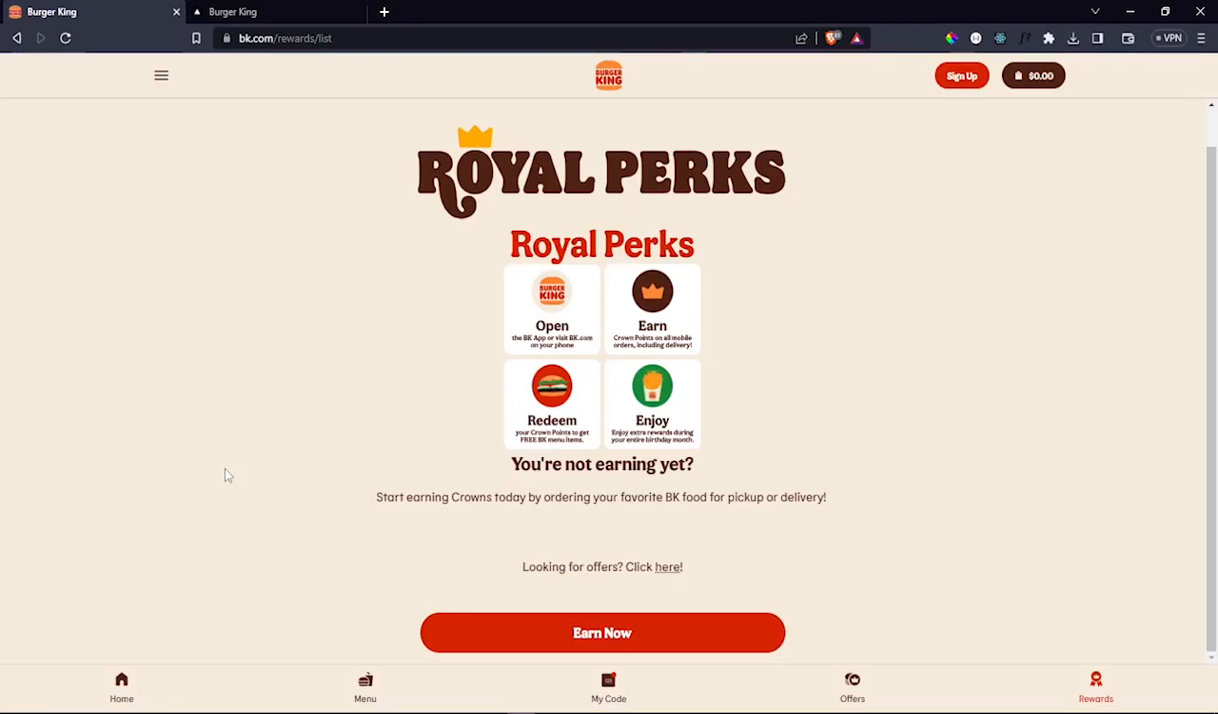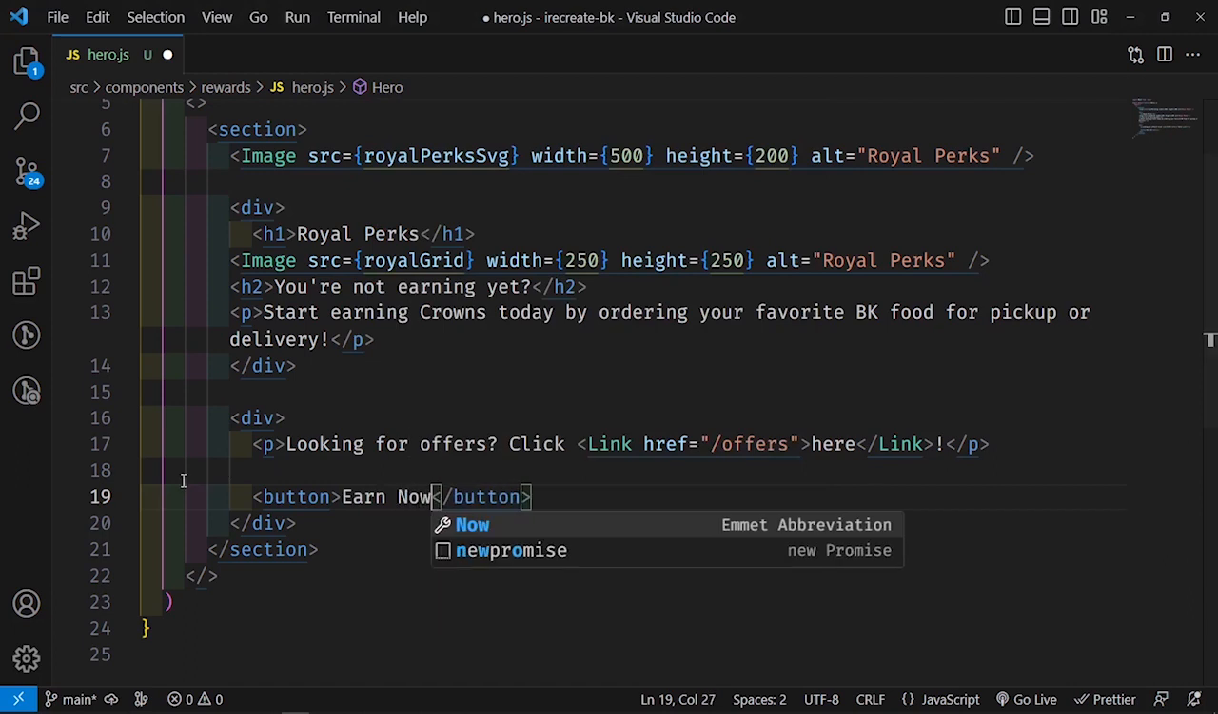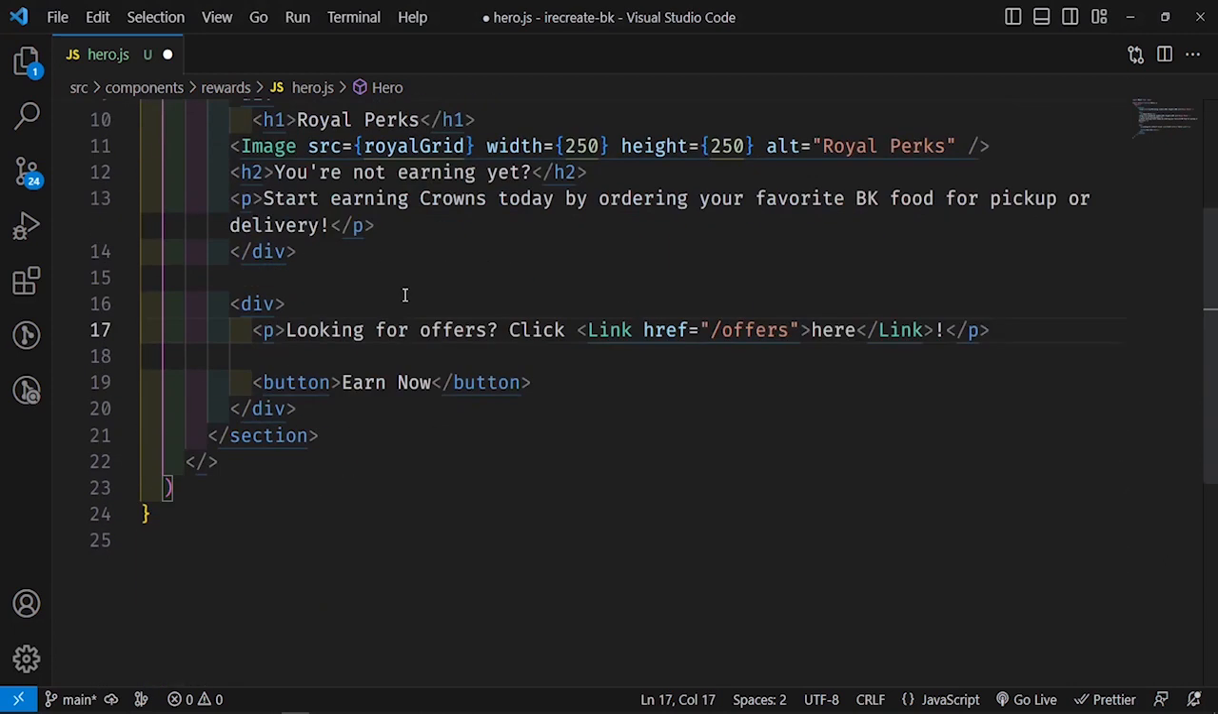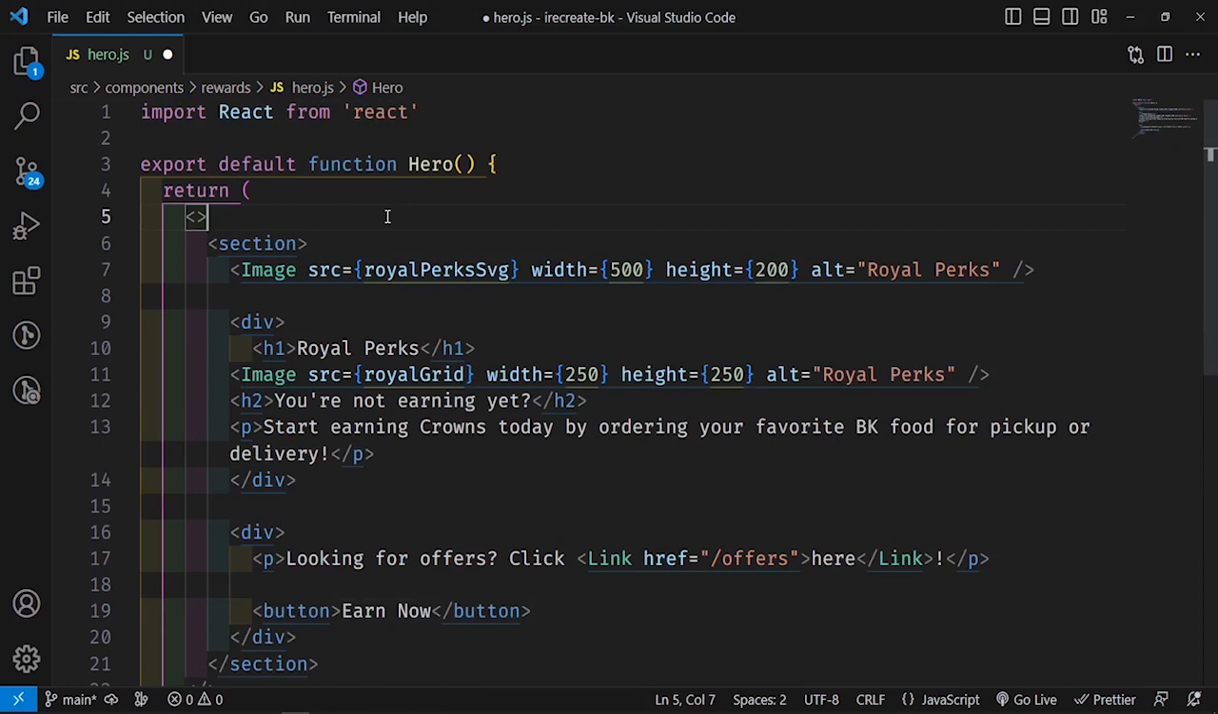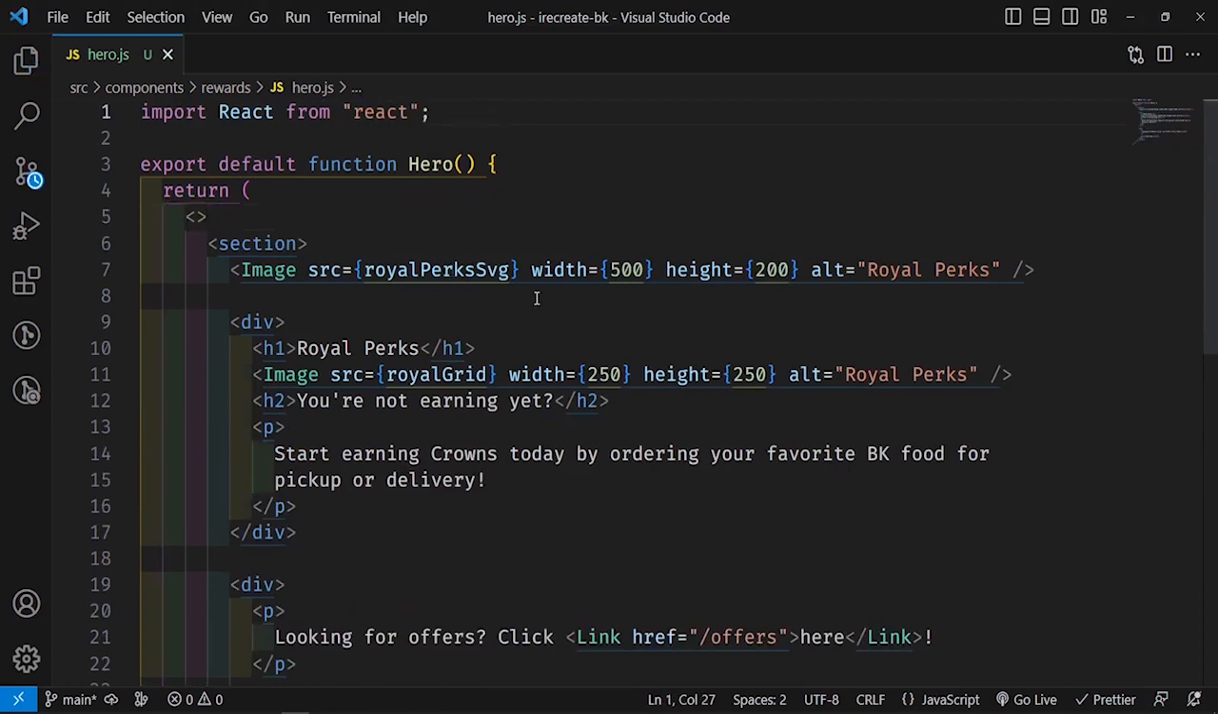And then below this paragraph, we're going to have a button that says earn now. So we're going to have that, and then we can begin to style up this page. So let's just save it. Actually, it's going to break because we don't have these images.